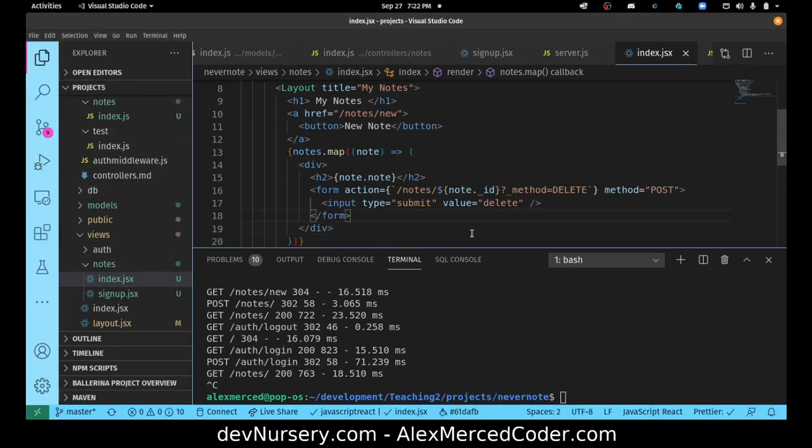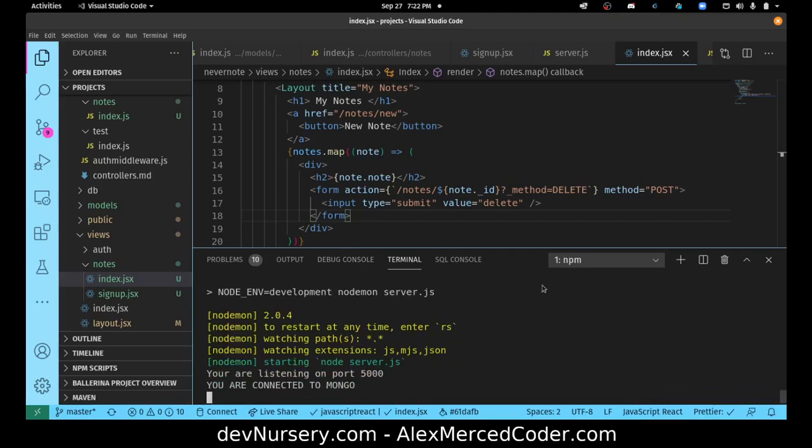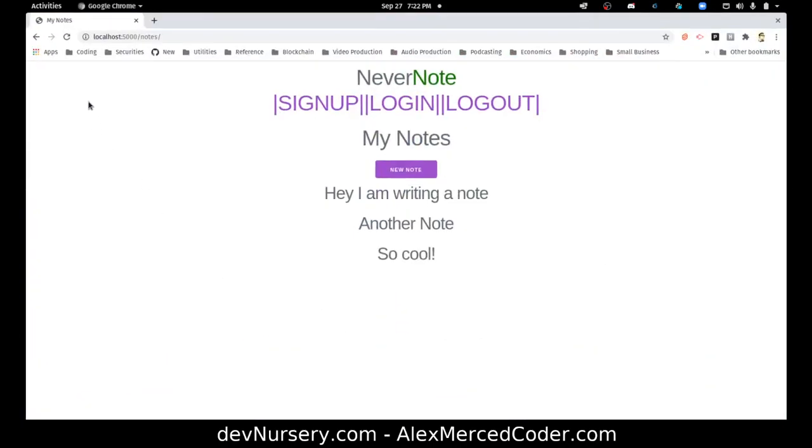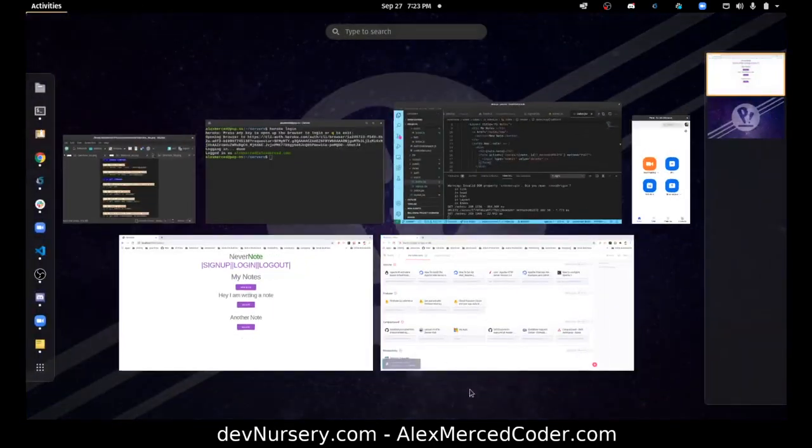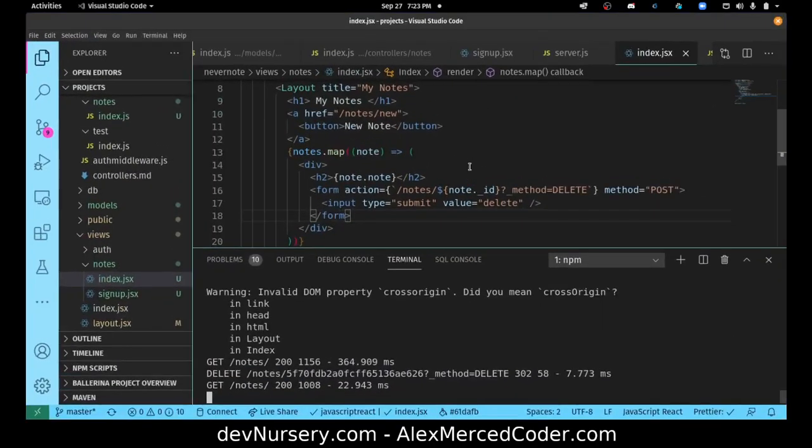Cool. So now let's test it out. So let's start the server. npm run dev. That runs the development server. Let's go back over here. Refresh. Okay, so I'm still logged in. Cool. Okay, let's hit delete on So Cool. And it worked. Okay, so it's deleted. That is nice. It works. So that's it. That's all it takes to delete.